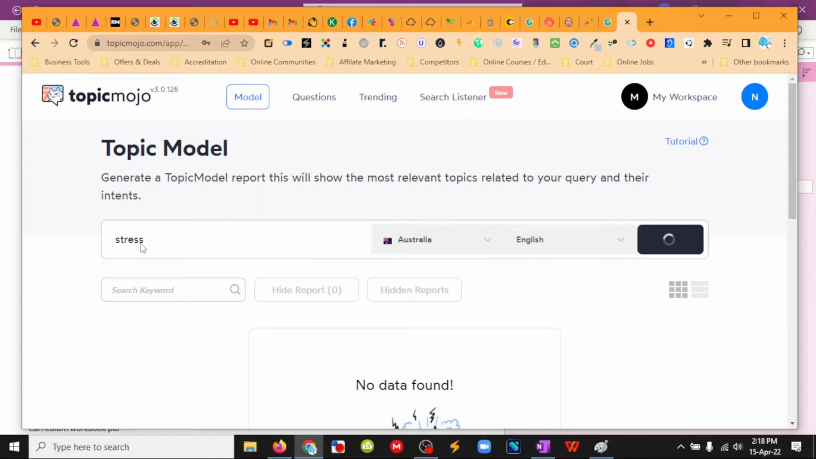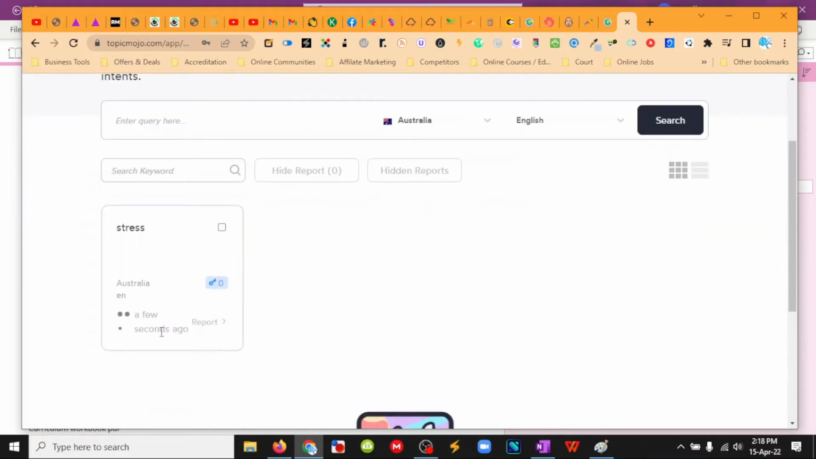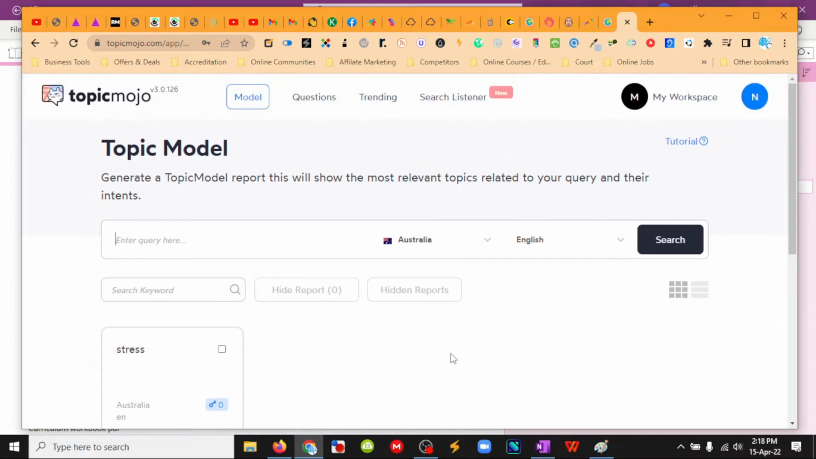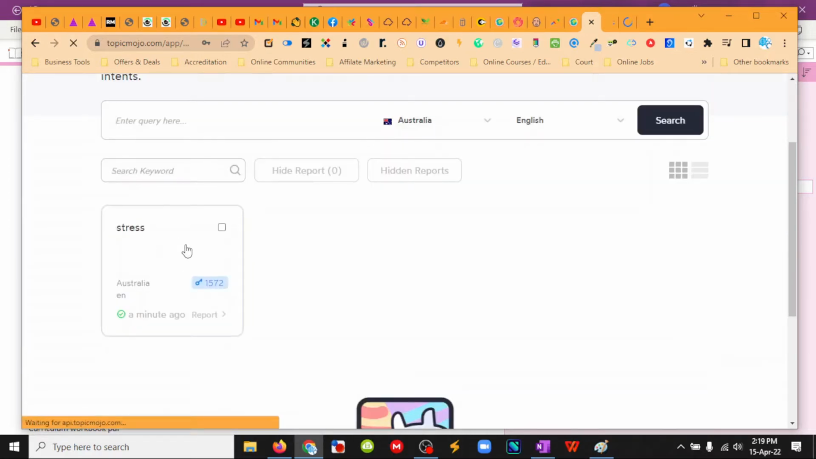So when people are searching for the term stress, what other stuff are they also looking for? So we've got that one running. Let's wait for that to work. So it has generated that. It took under a minute.